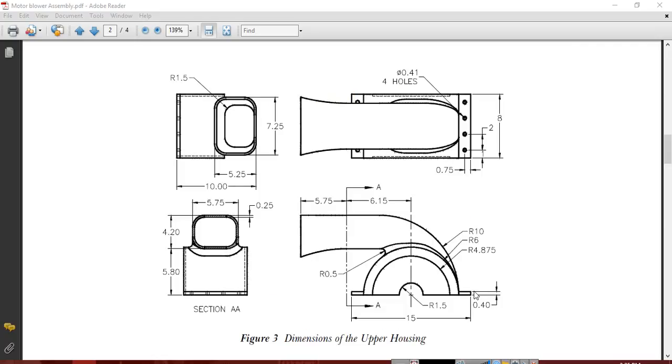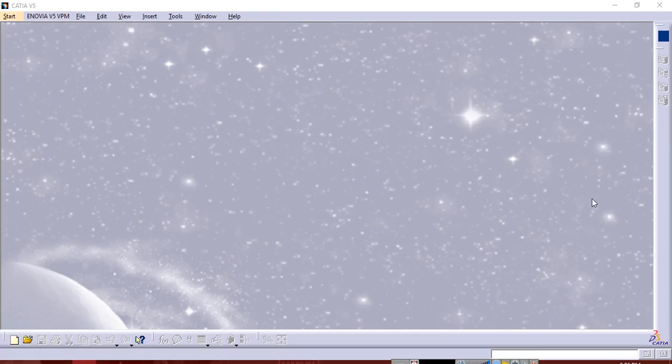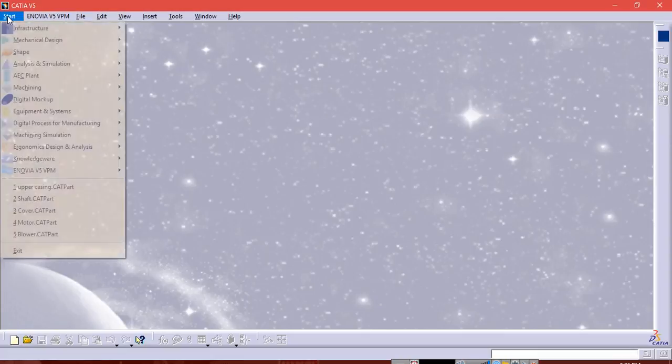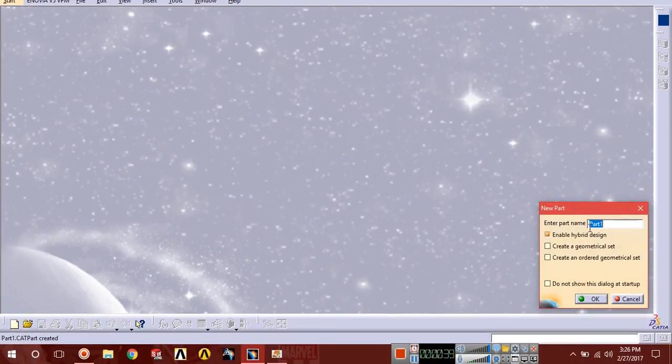So now the first part of motor blower assembly is showing on the screen. This is the dimension of the upper housing. So we're gonna design the upper housing of the motor blower. So guys, let's start: mechanical design, part design, and here upper housing.